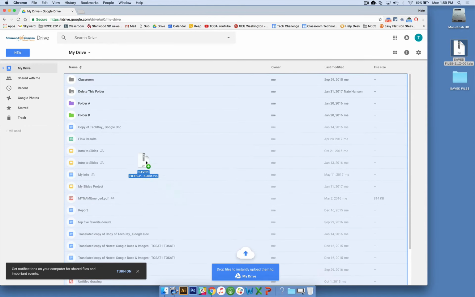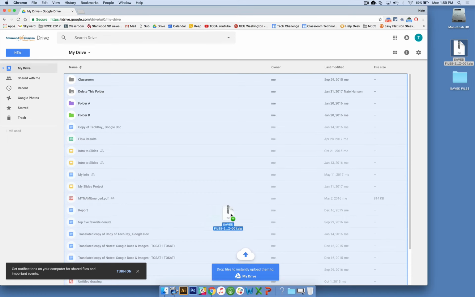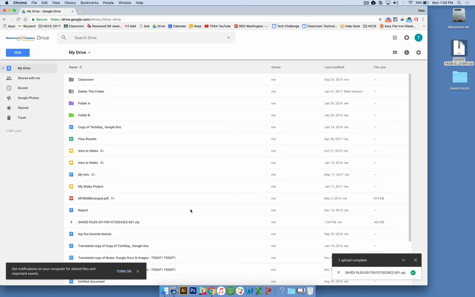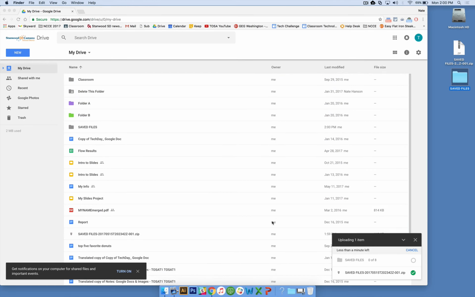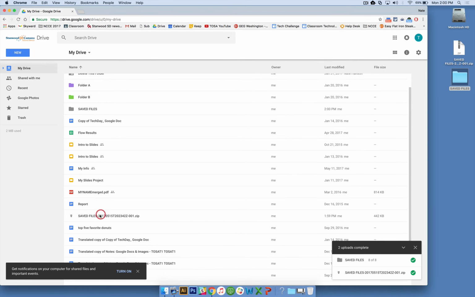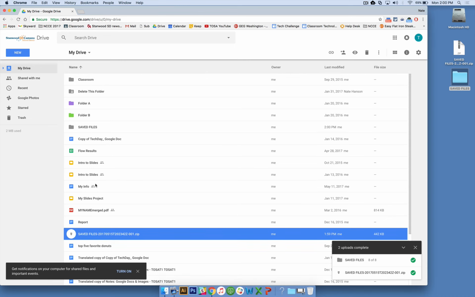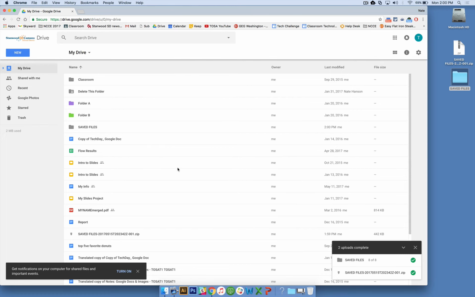Now be careful where you let go. If you let go over a folder, it will upload it into that folder. But if you just drag it right out here over on top of some documents, you'll see down at the bottom it says drop files to instantly upload them to my drive. So I'm just going to let go, and the zip drive will upload in just a minute or so. Okay, again, you can also do that with your folder, so you can just drag up the entire folder if you want and let go. And you'll see that here is the zip file I uploaded, and here is the folder I uploaded. So you can do that either way, whichever way you'd prefer.